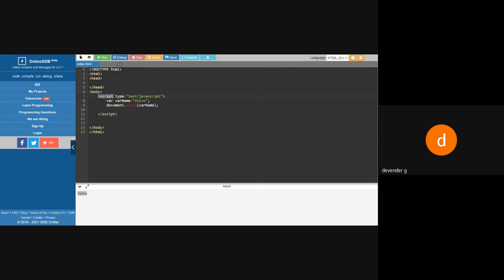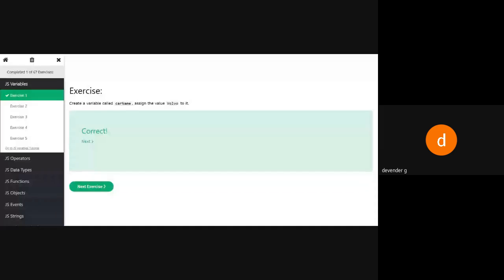Here we are not getting the coding part, he has just been asking how we declare the variable. So we have declared a variable, and that is how we write it in the HTML.